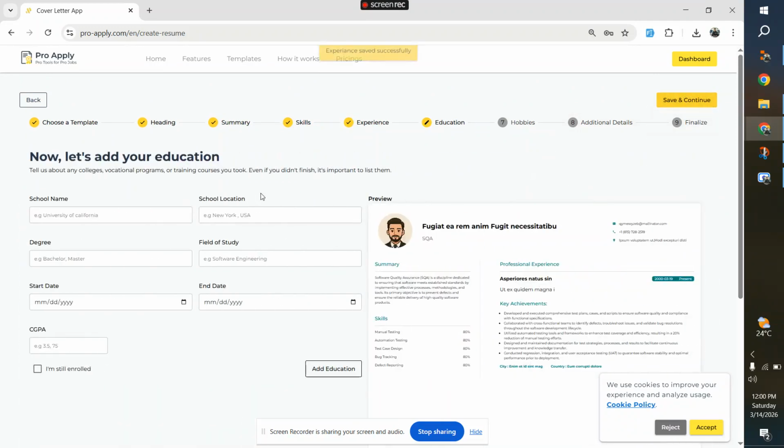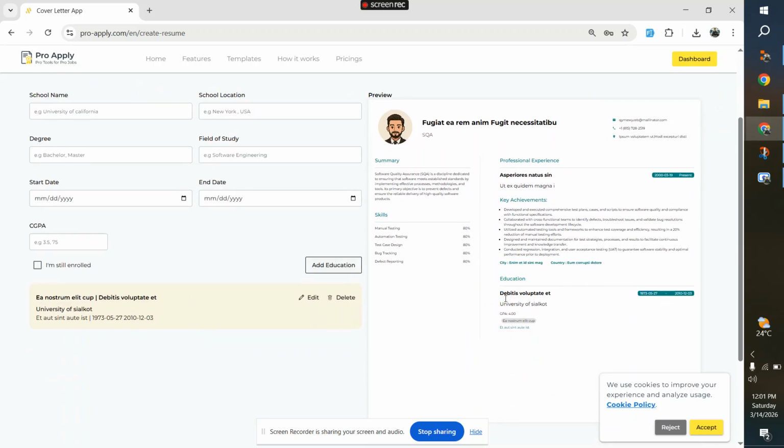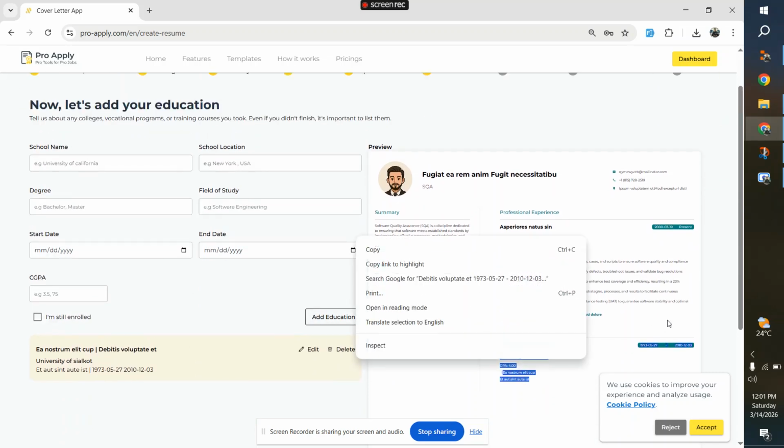So the next step is education. You can add education details. Like if you have a bachelor of software engineering, you add CGPA and then the starting year. So the CGPA is 4.00. And the education is added in the previous section.